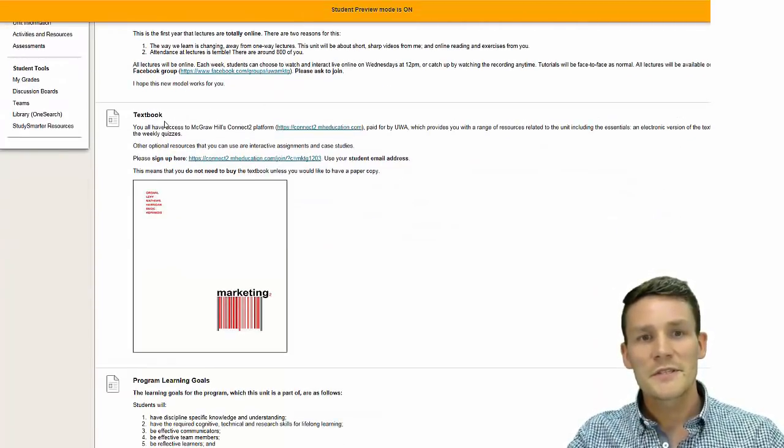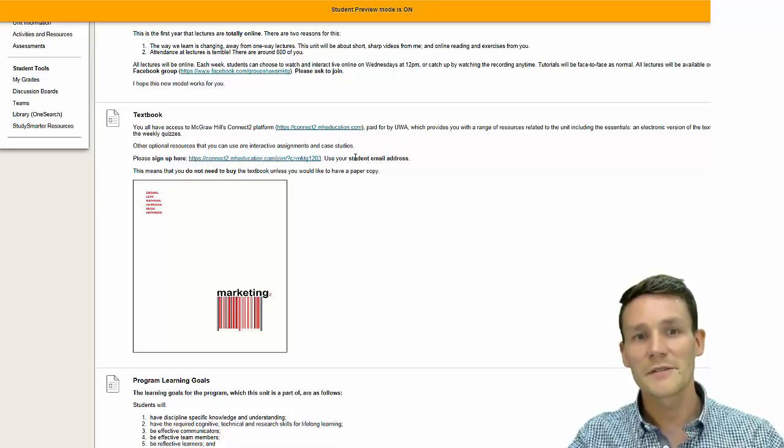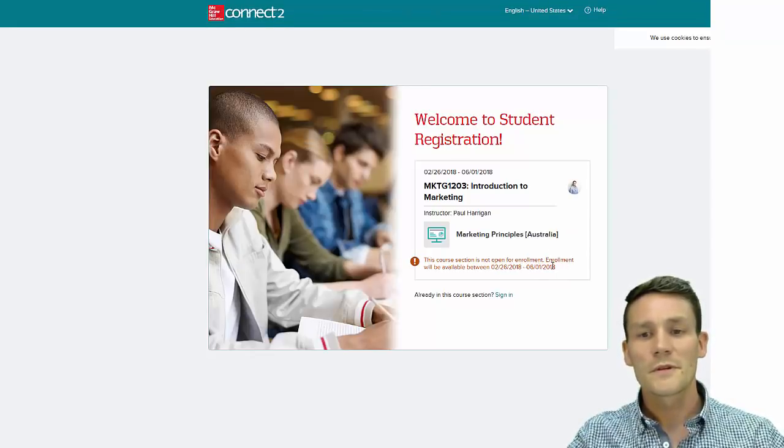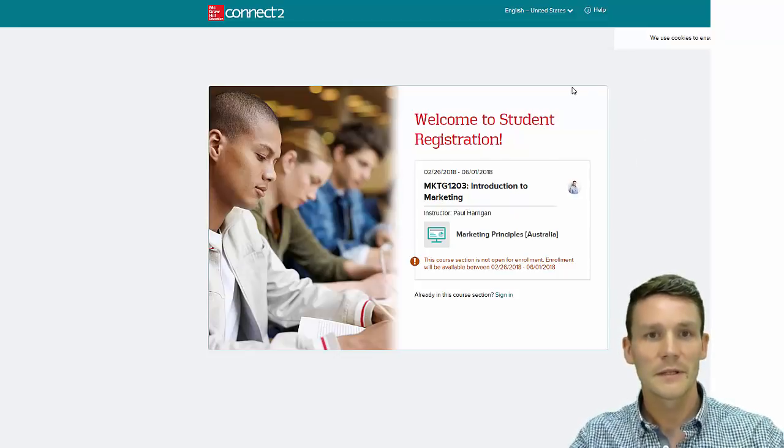Second key resource for you is the textbook, and it's this platform. So it's Connect 2. Now you have to sign up using this link, and you have to use your student email address. It's really important that you do that. It means that you don't need to buy the textbook again unless you want the paper copy. If I click on this link, it takes you to this website, and you can see that it opens for you, and you can sign up, use your student email address, and then you'll get access to all the materials. And I'll show you a screenshot of what that looks like.